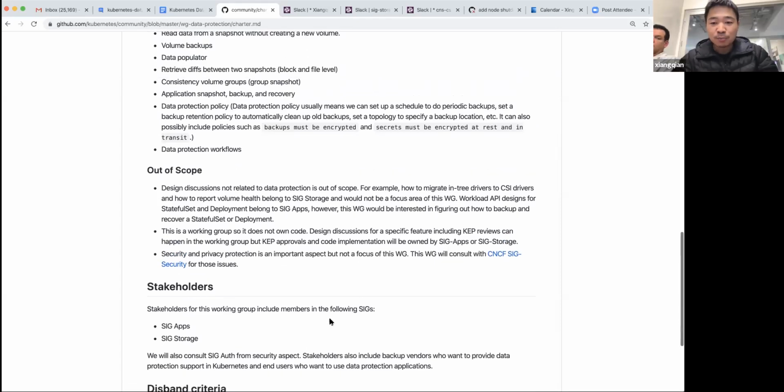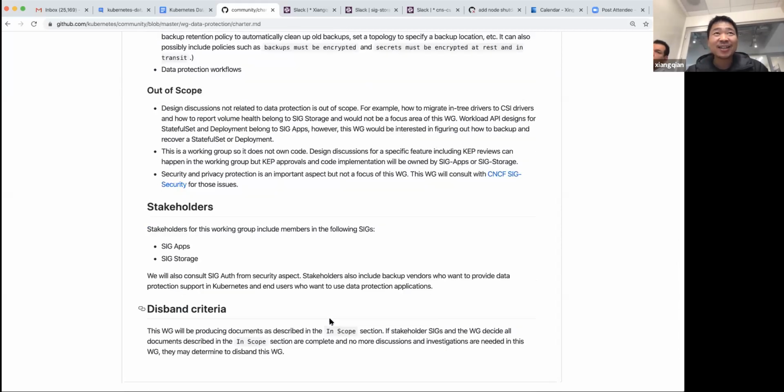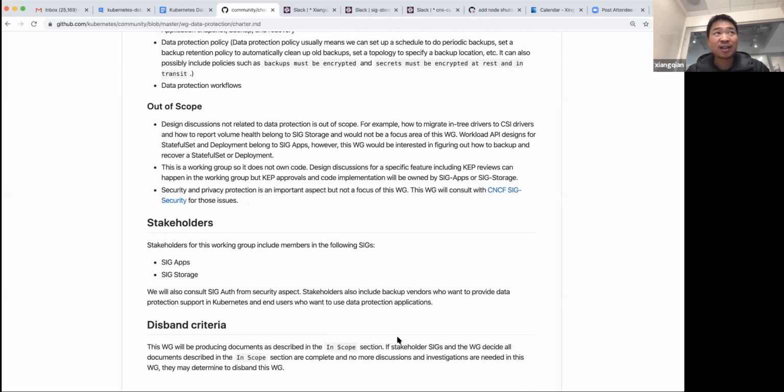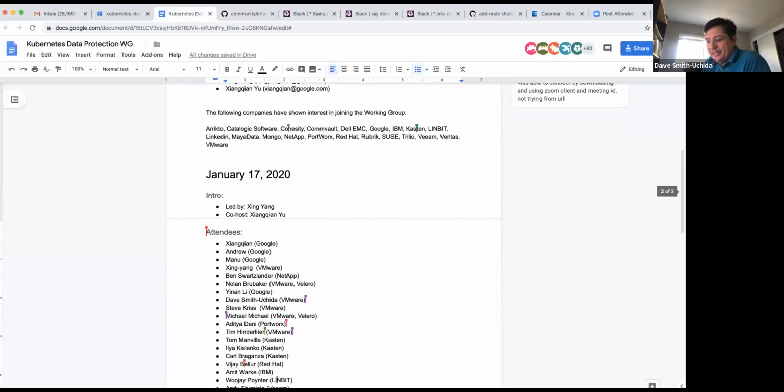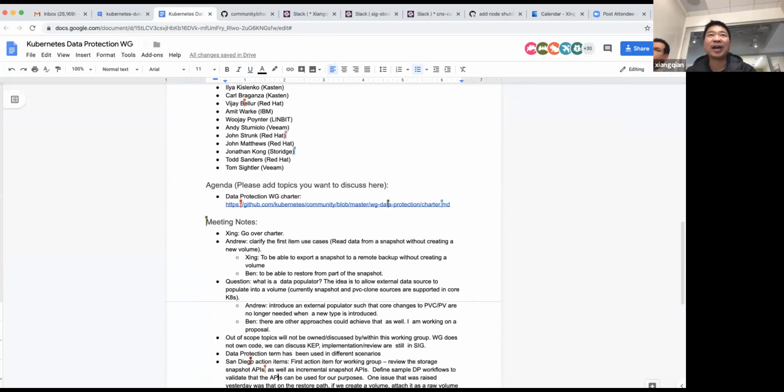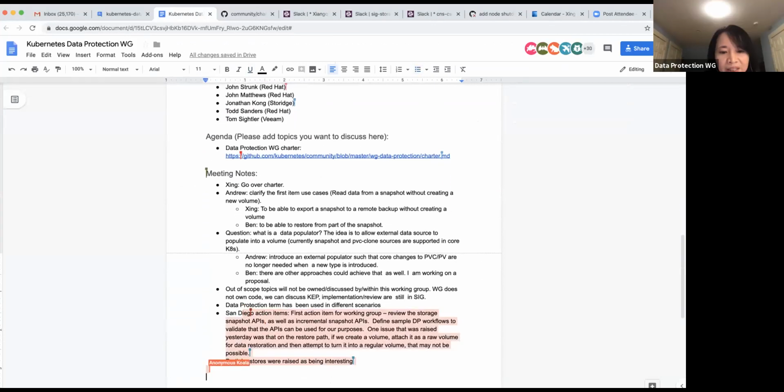Shin, I bet that's Ben that posed a question on the doc saying reviewing the snapshot API. Was that you, Ben? Nope. Where? I'm sorry, in our doc? San Diego action items, first action working group. San Diego, what? What do you mean, San Diego, where? Those are mine. That's from the pre-meeting, remember? So these are the action items that we were going to handle based on that. Okay. Is it in the meeting notes? I didn't go to, okay, so we can go. Okay, I'm done with the charter review.